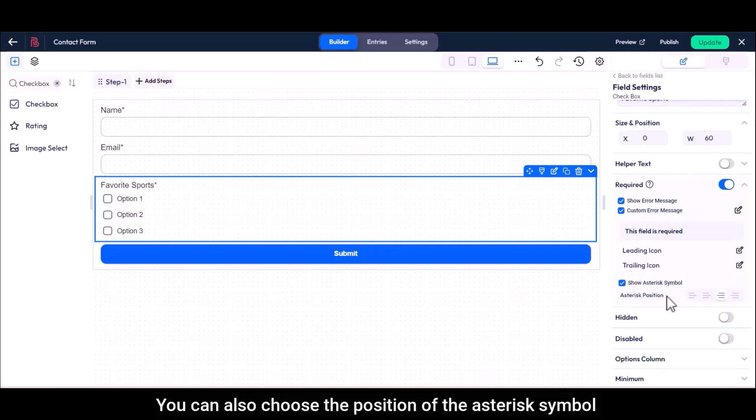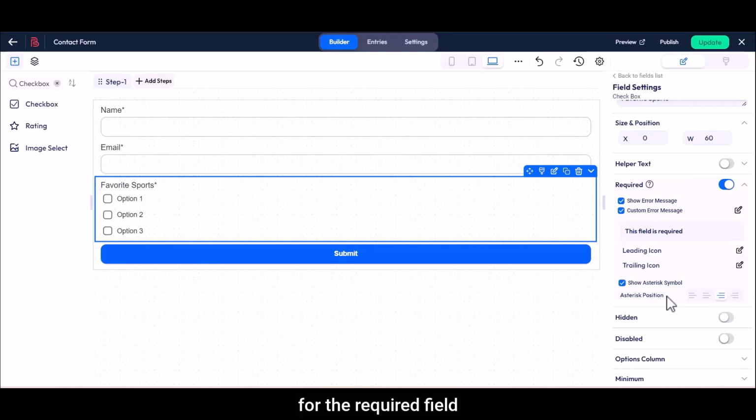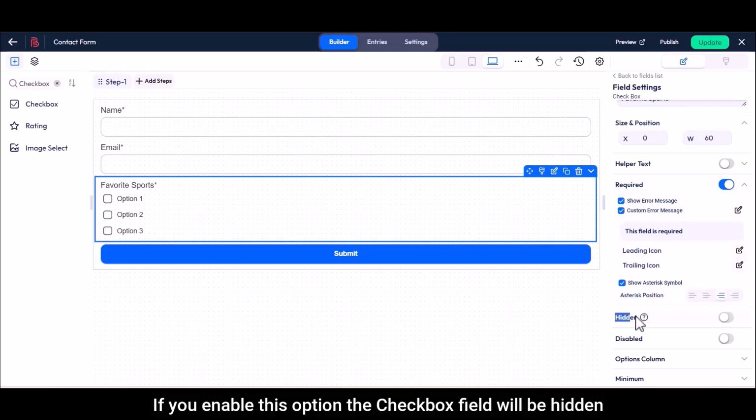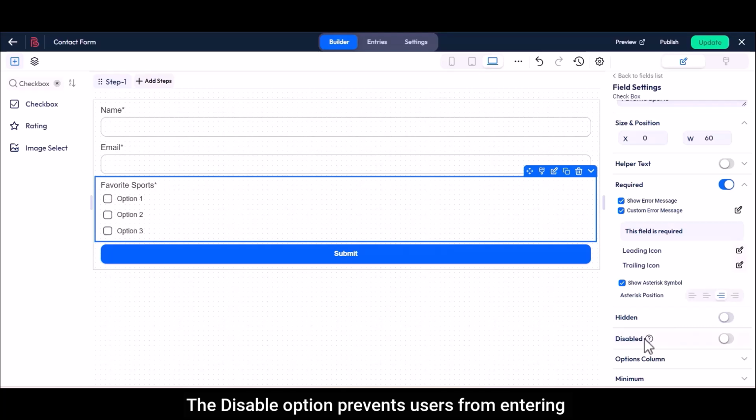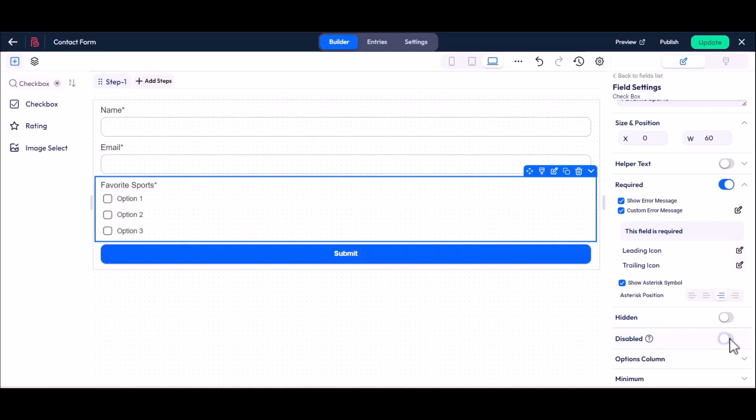You can also choose the position of the asterisk symbol for the required field, before and after the label, on the right or left of the field. If you enable this option, the checkbox field will be hidden, and if you disable this option, the checkbox field will be visible. The disable option prevents users from entering or modifying any information in the form, ensuring that the form data remains accurate and unaltered. You can toggle this option to enable or disable this field according to your needs.